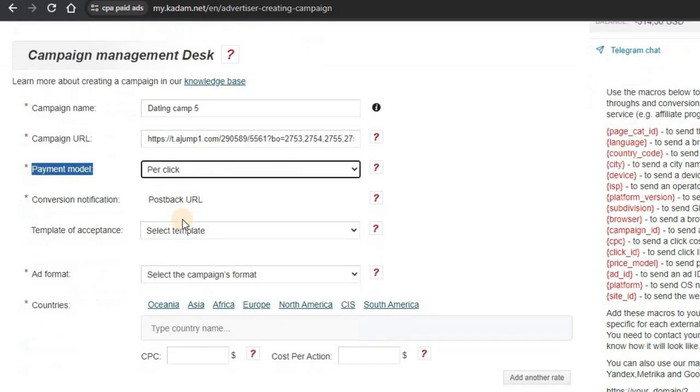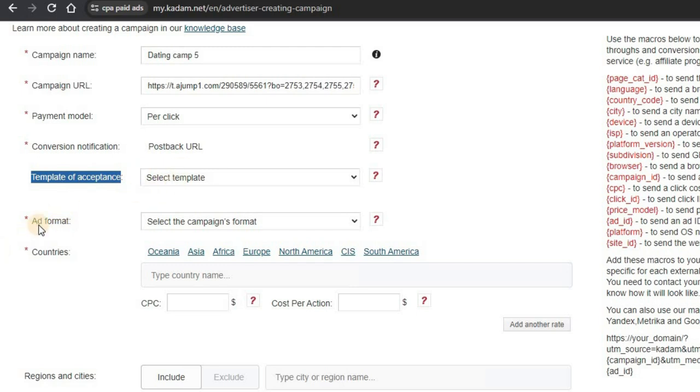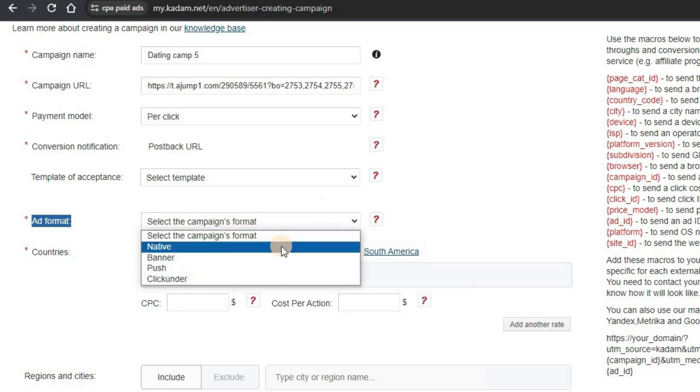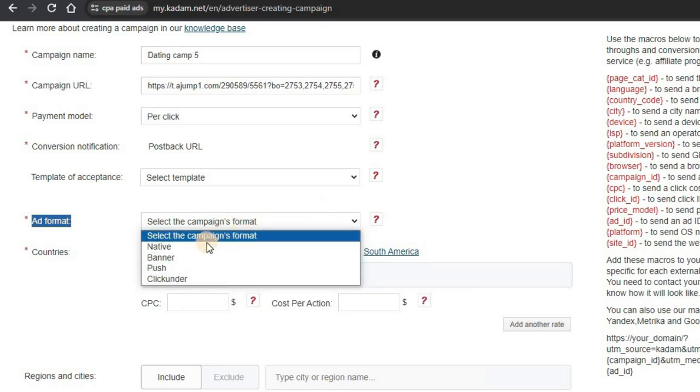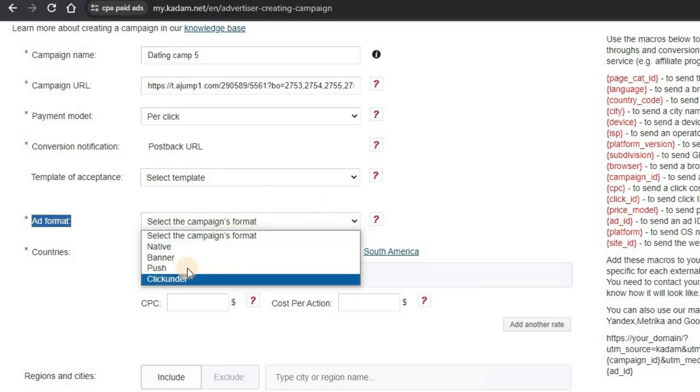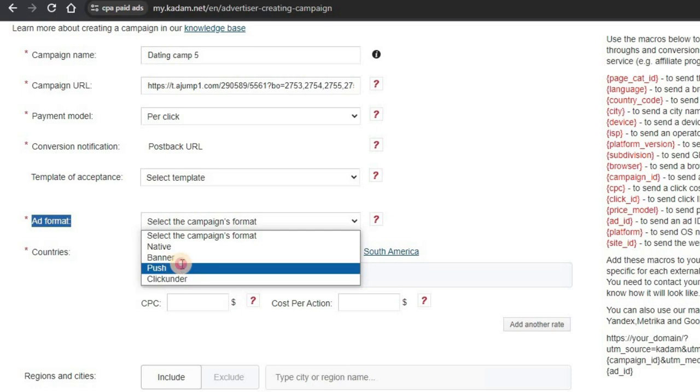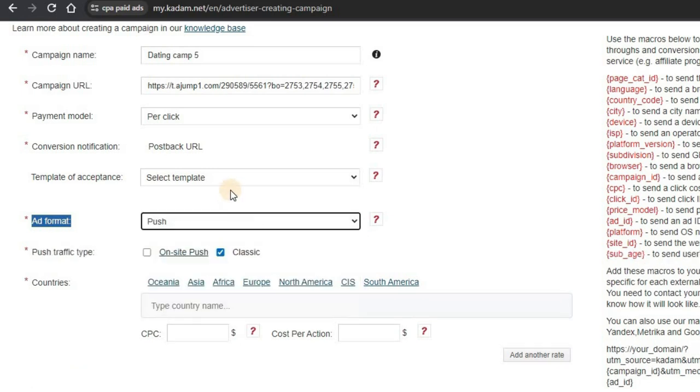After that, we want to scroll down right here. Next, we have our template. We don't need that. And right here, we have our ad format. Okay, so basically, this is where we tell Kadam the kind of ads that we want to be running. Okay, so we can click on this drop down arrow right here and select any of these ads that they have right here. So they have native, banner, push ads, and click on that. Okay, for the sake of this video, I'm going to be using push ads because that's actually got me results.